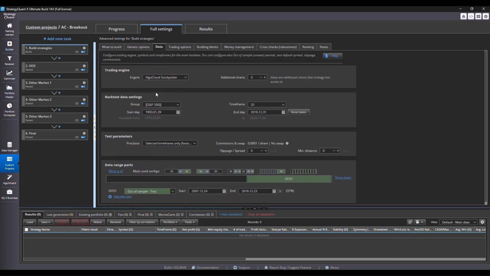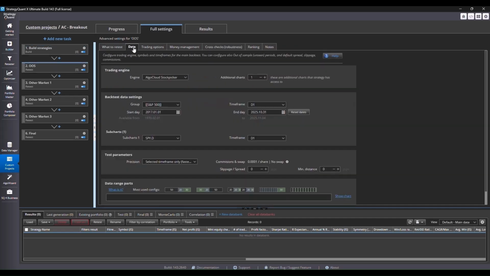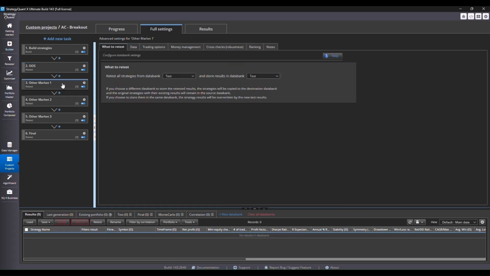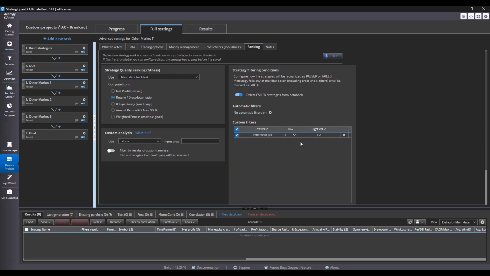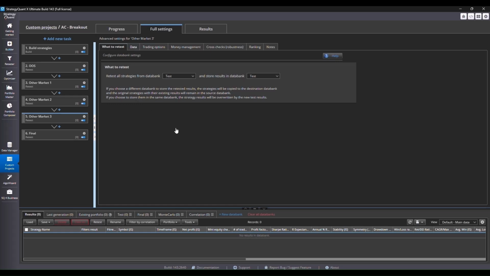In the Data tab, we can see that we are building on the S&P 500 market and using filters that correspond to the conditions from the presentation. The next step is the out-of-sample test, which will again be performed on the S&P 500 with a profit factor greater than 1.2. This will be followed by tests on additional markets. First, Dow Jones plus profit factor greater than 1.2. Then Nasdaq 100 plus QQQ, and final S&P Mid Cap 400 plus SPY.